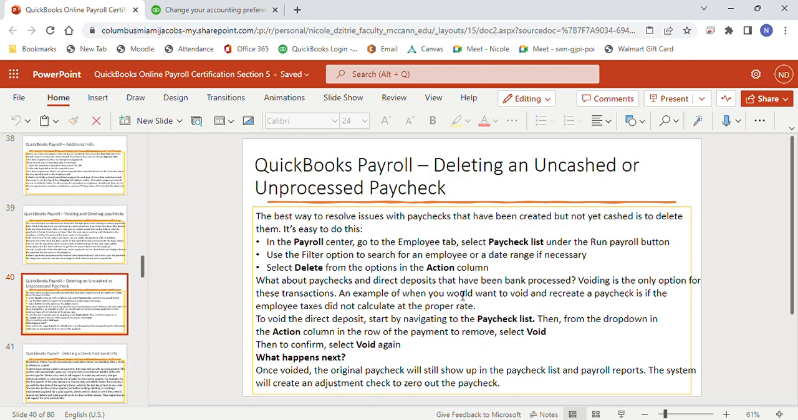Deleting an uncashed or unprocessed paycheck. The best way to resolve issues with paychecks that have been created but not yet cashed is to delete them. And to do that, you'd go to the Payroll Center. In the Employee tab, you select Paycheck List under the Run Payroll button. Use the filter option to search for the employee or the date range. Select Delete from the options in the Action column.